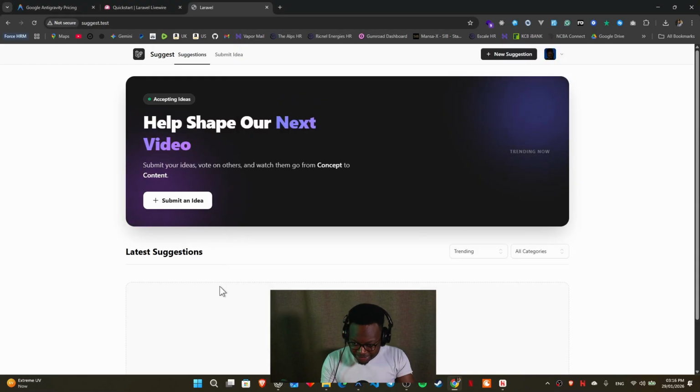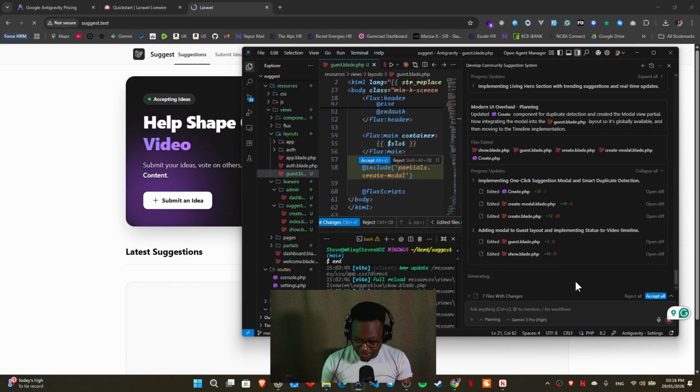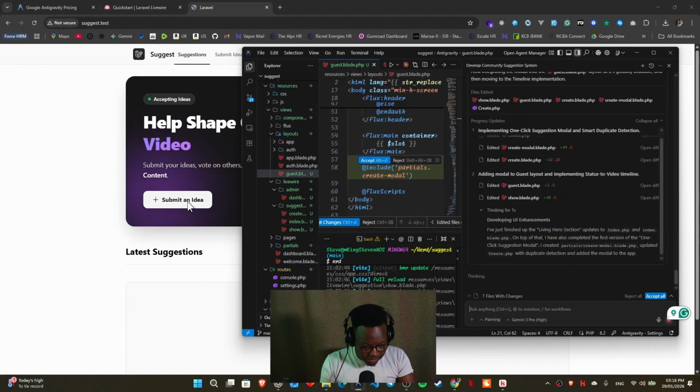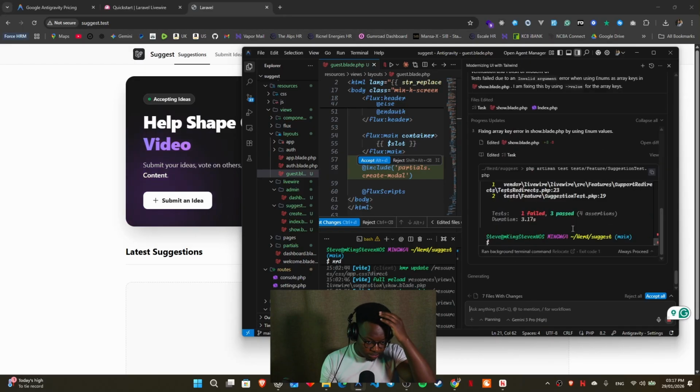Look at that. Yeah. So adding modal to guest layout and implementing status to video timeline. So that's a very, very crucial point of view. So when I come and click on submit an idea, it should use a modal instead. More failed tests, it looks like. Some of these suggestions, an error with enums as array keys in show, and then it's fixing this using the value for the array keys. Okay, all right. I think I know where the error is coming from.